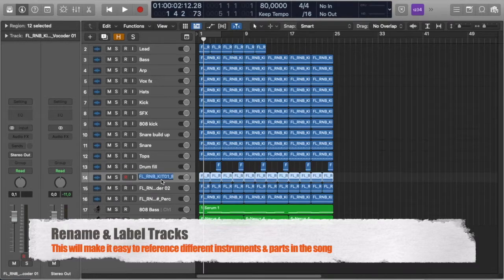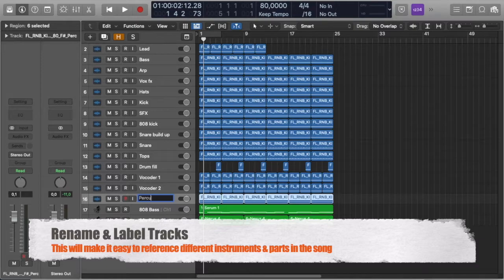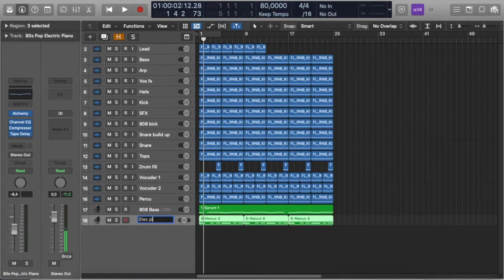Right, and then we have vocoder effect 1. Vocoder 1 and vocoder 2. Right, and then percussion at the top. And I have another 808 bass, and I have an electronic piano.